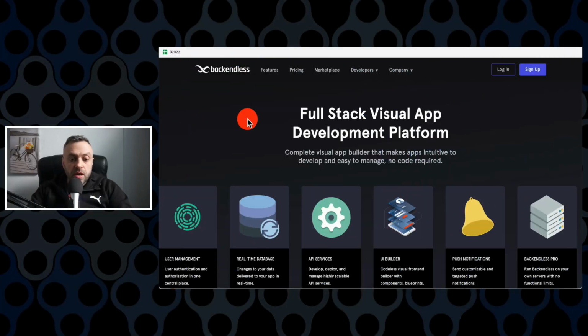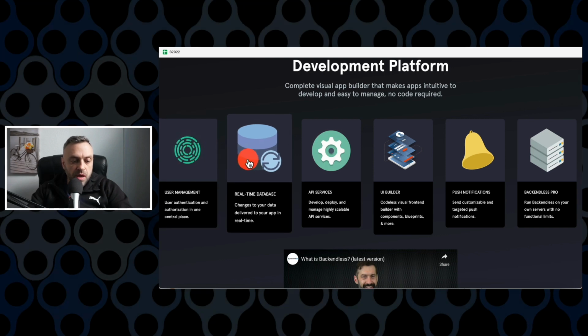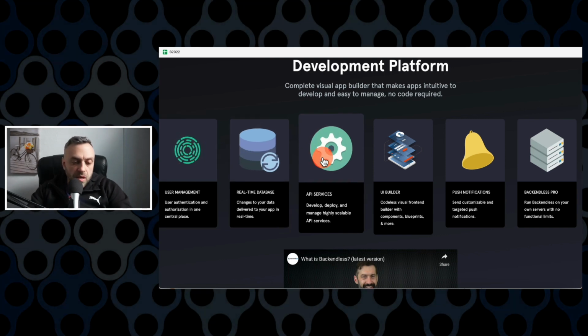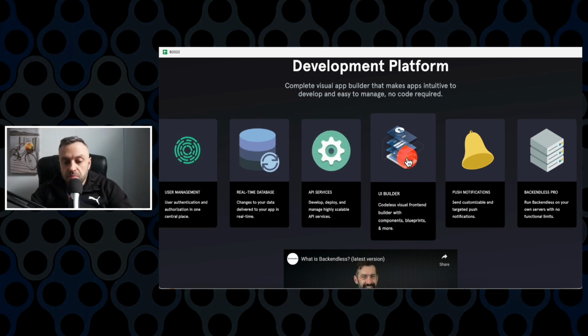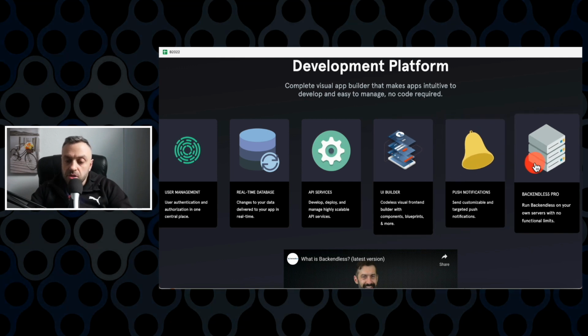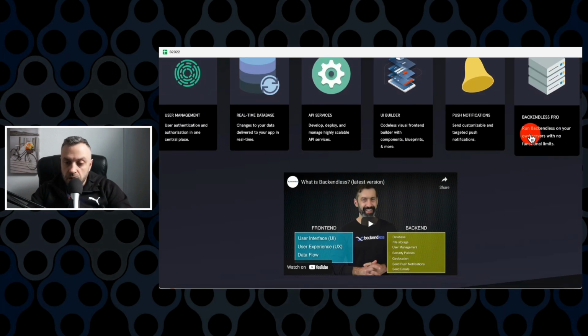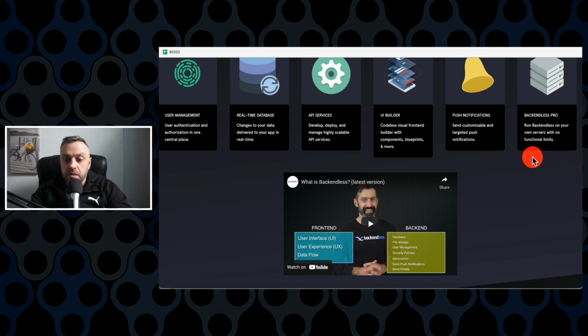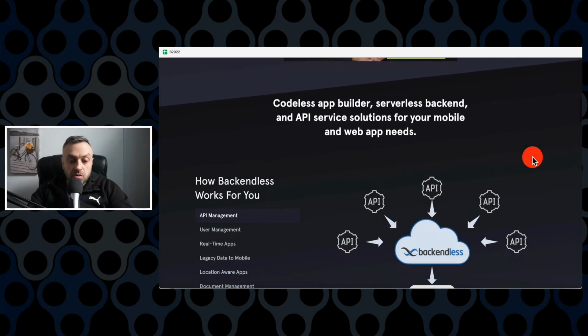The next tool that I want to show you is Backendless. Okay, this is a full stack visual app development platform. This is a complete visual app builder that makes apps intuitive to develop and easy to manage, no code required. So we have user management, real-time database, API services, a UI builder, push notifications, and Backendless Pro. Okay, run Backendless on your own servers with no functional limits. So that's very, very interesting.